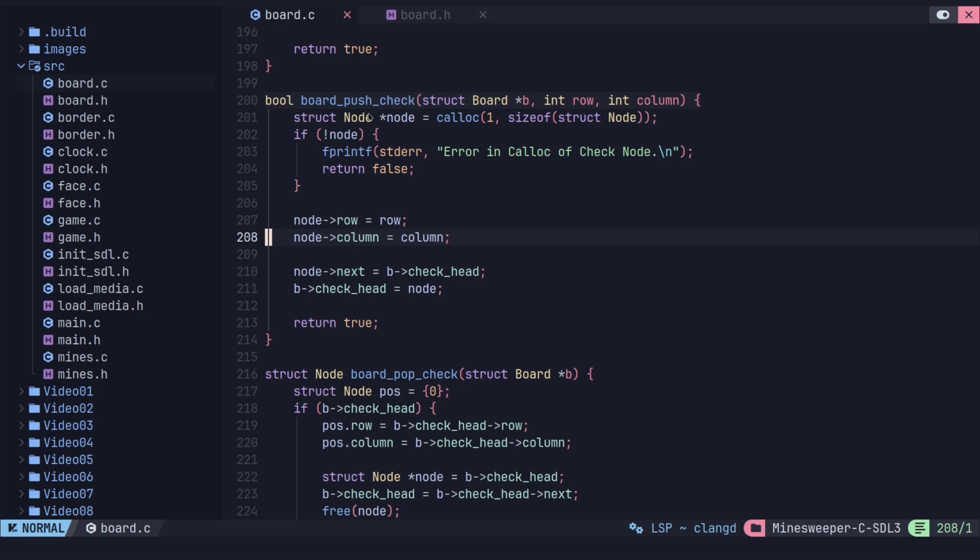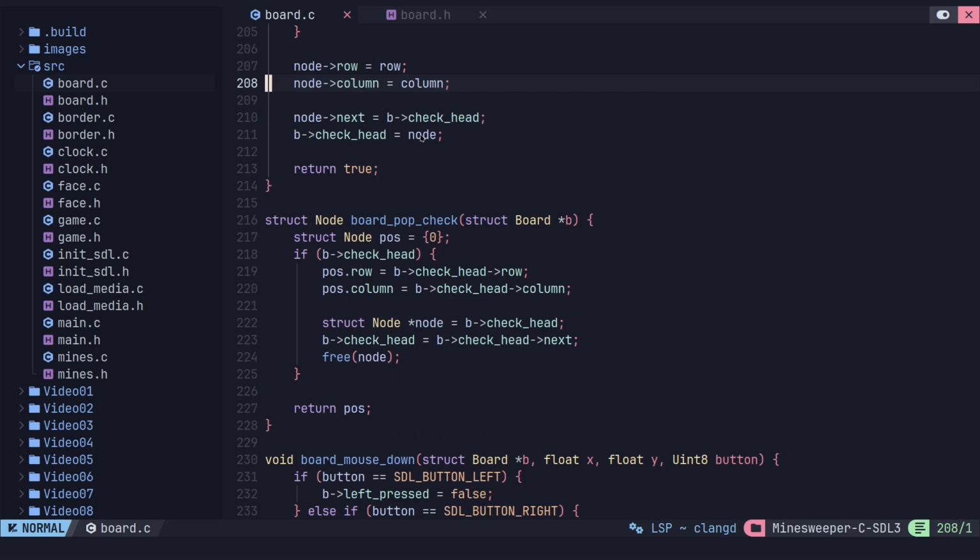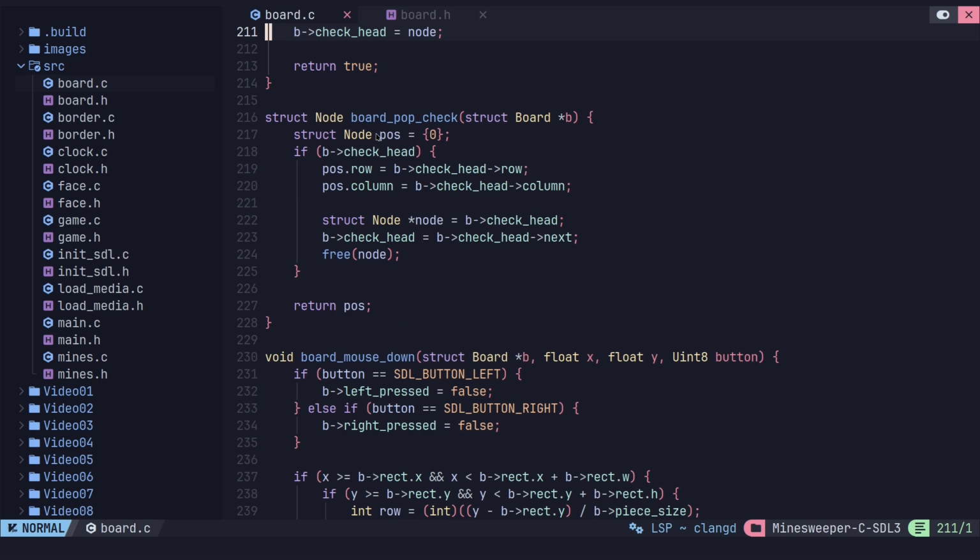And we're returning true because this could return false here. So that's how we're pushing things onto our list. How we're popping them off is, one, we want to return this node as an actual struct so we can use it as a position. But two, we need to remove it from the head of the list and make whatever the next one is the new head. So first we're checking to see if it's a valid address to begin with.